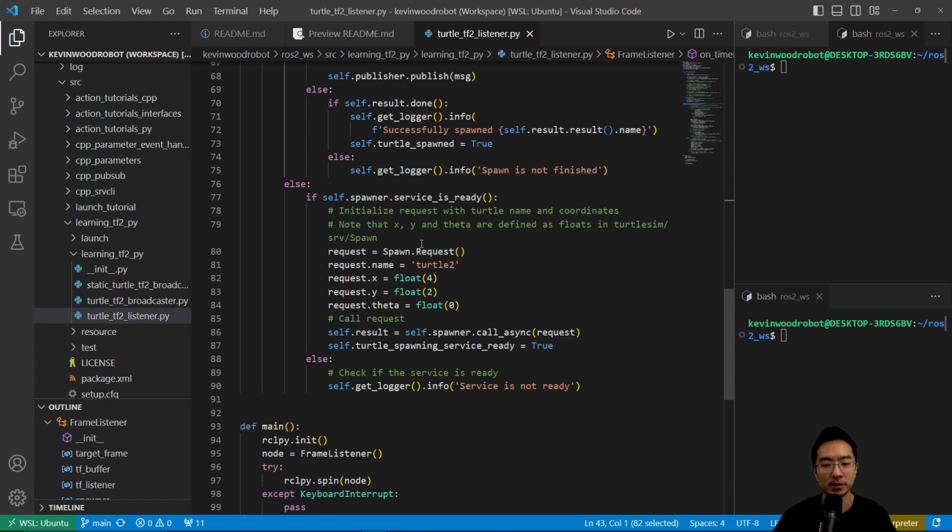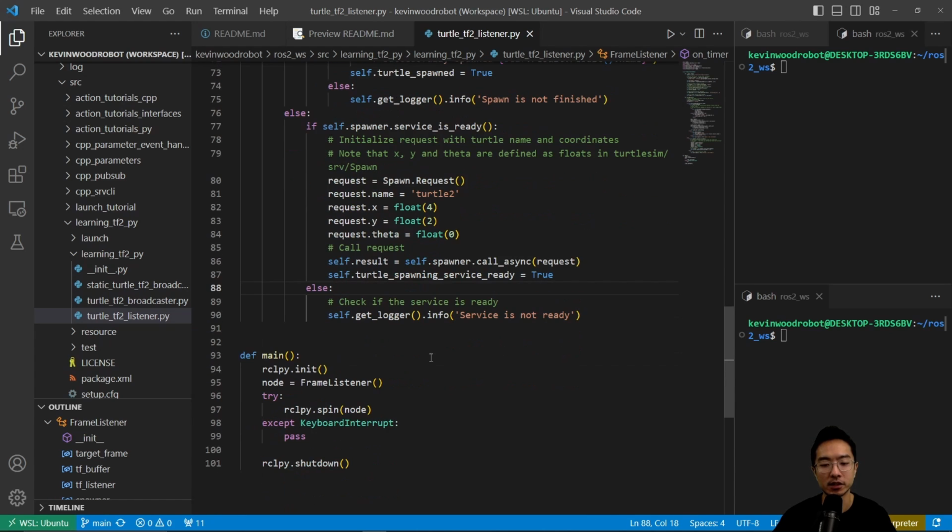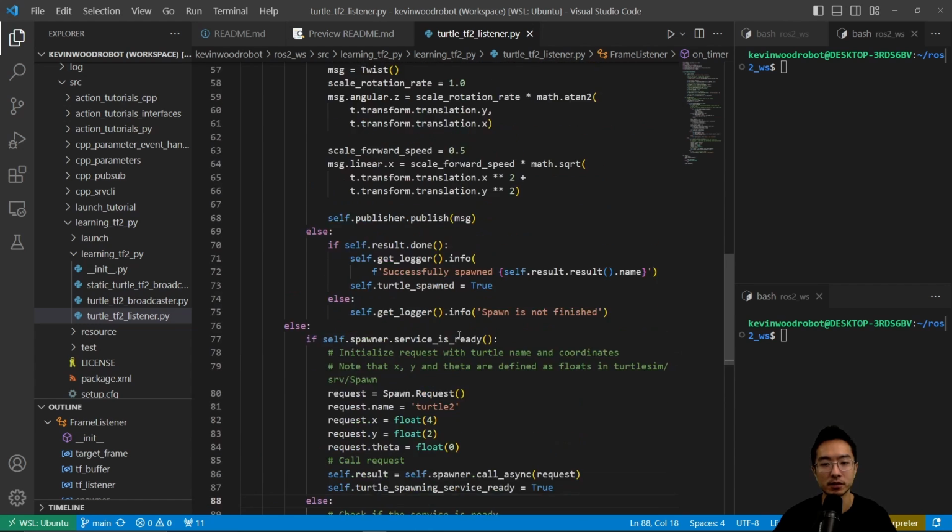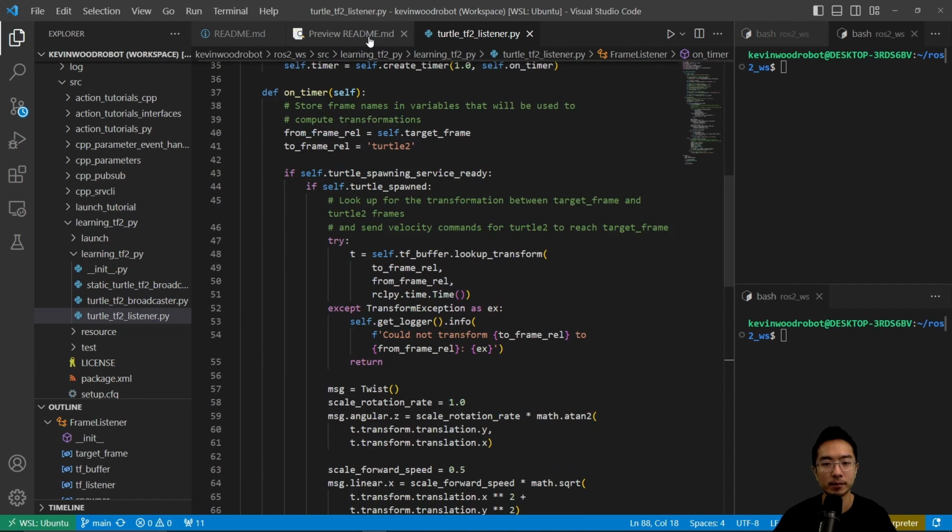And then after it's been spawned, what we're going to do is get a request, and the request name is going to be turtle2. We're going to get the x, y, and theta values. And the results, we're going to pass it in to result. And then here we're going to say turtle spawning service ready is true. Then once it's true, it's going to go ahead and keep updating the positions, and it's going to follow the positions that have been passed to it.